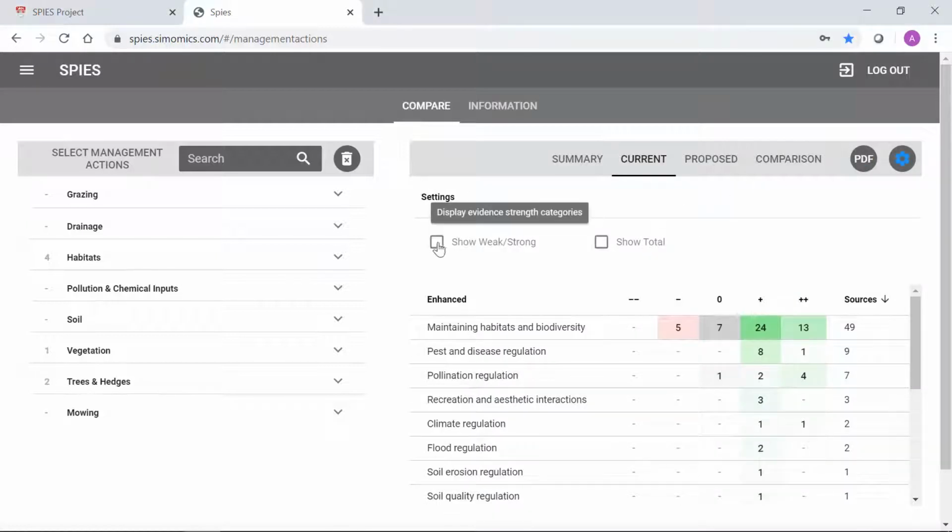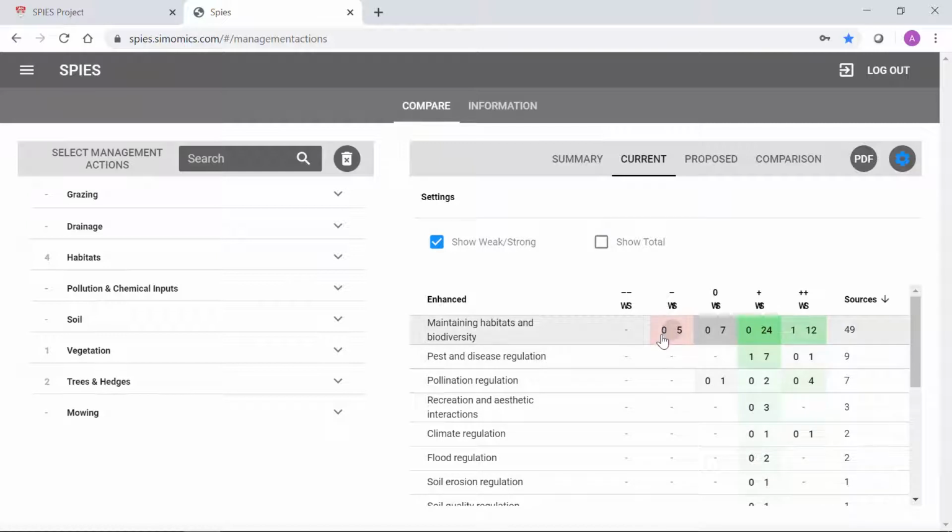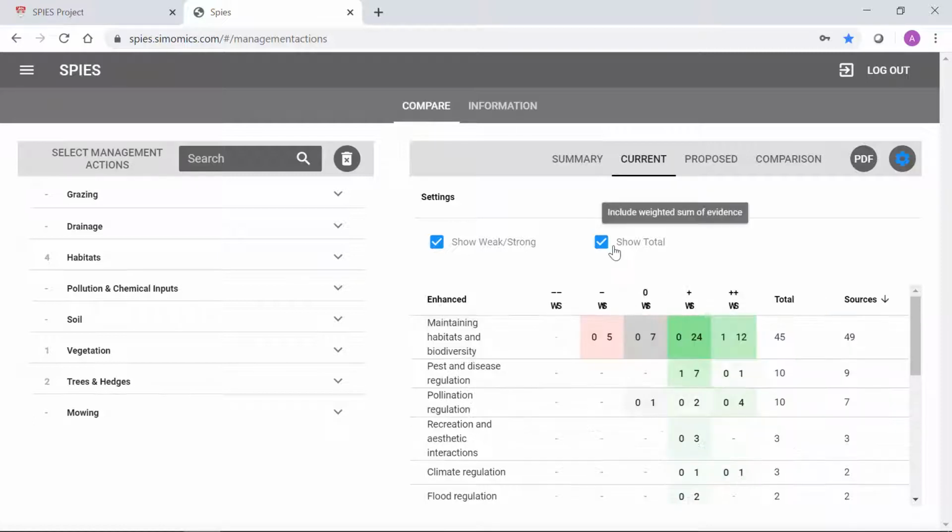The first is show strong weak, and what that does is breaks down the evidence into that which we categorise as weak and that which we categorise as strong. We categorise evidence as weak if it was an unverified modelling study or if for some reason we questioned the applicability to solar parks. If you click the Show Total box, the total column appears. The total column is a score based on the number of pieces of evidence in the significantly degraded, degraded, neutral, enhanced or significantly enhanced categories that delineates if, overall, the ecosystem service was enhanced, degraded or neutral.